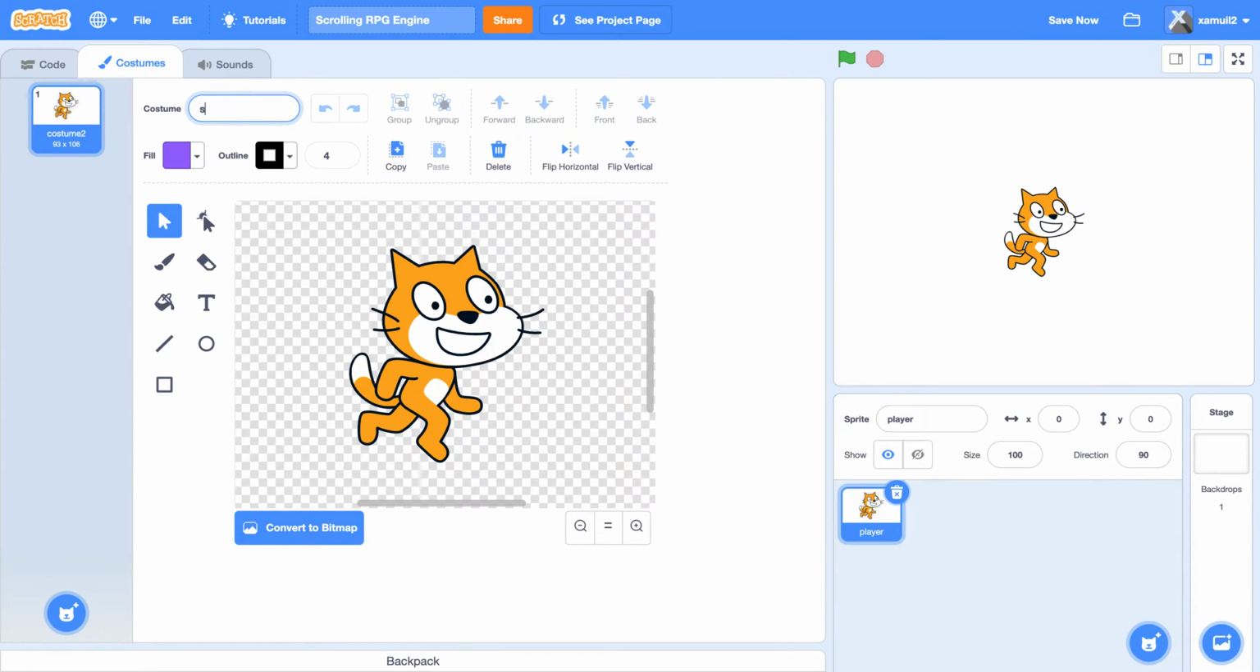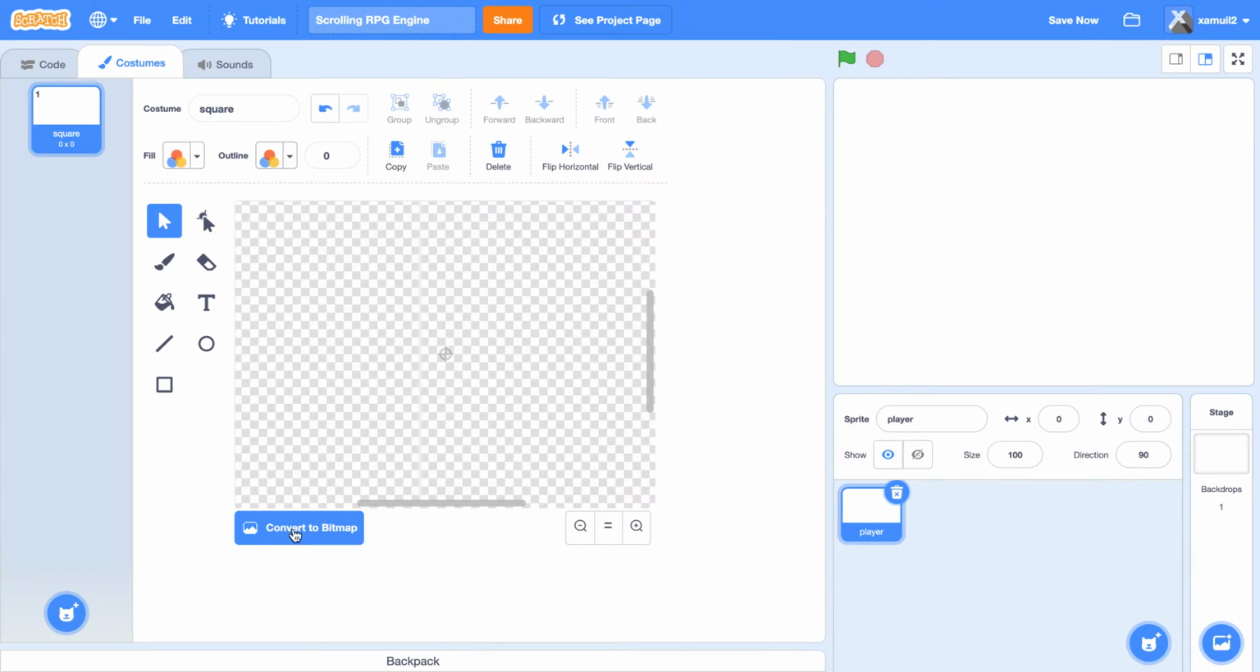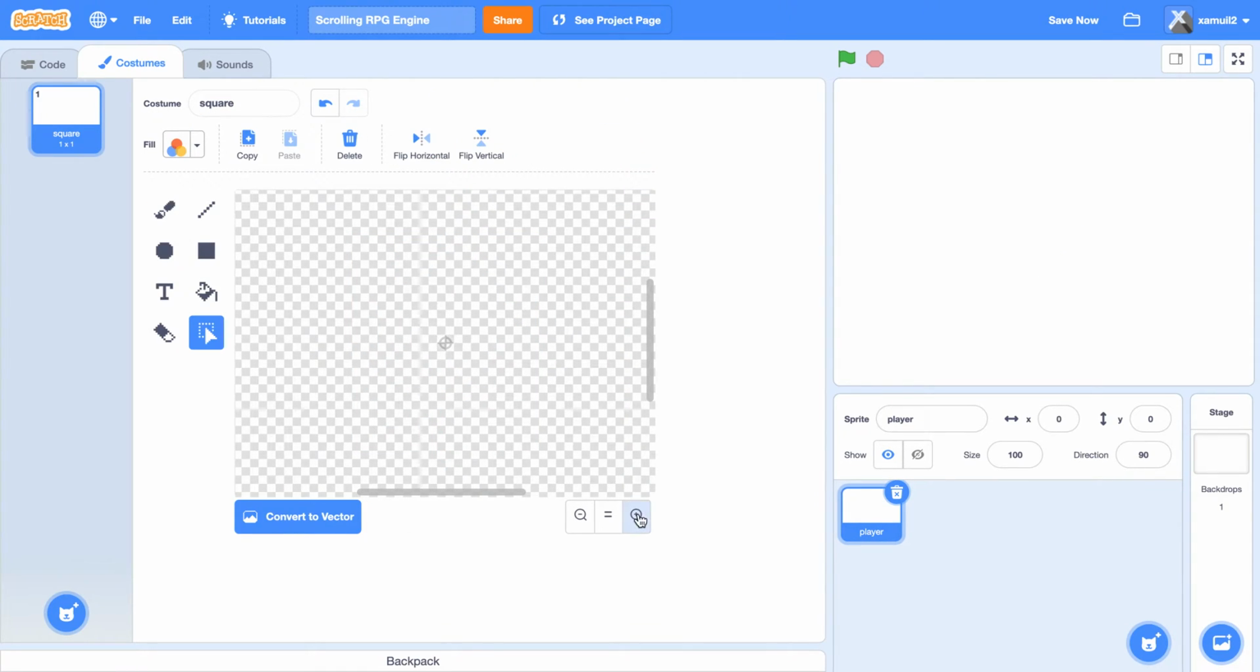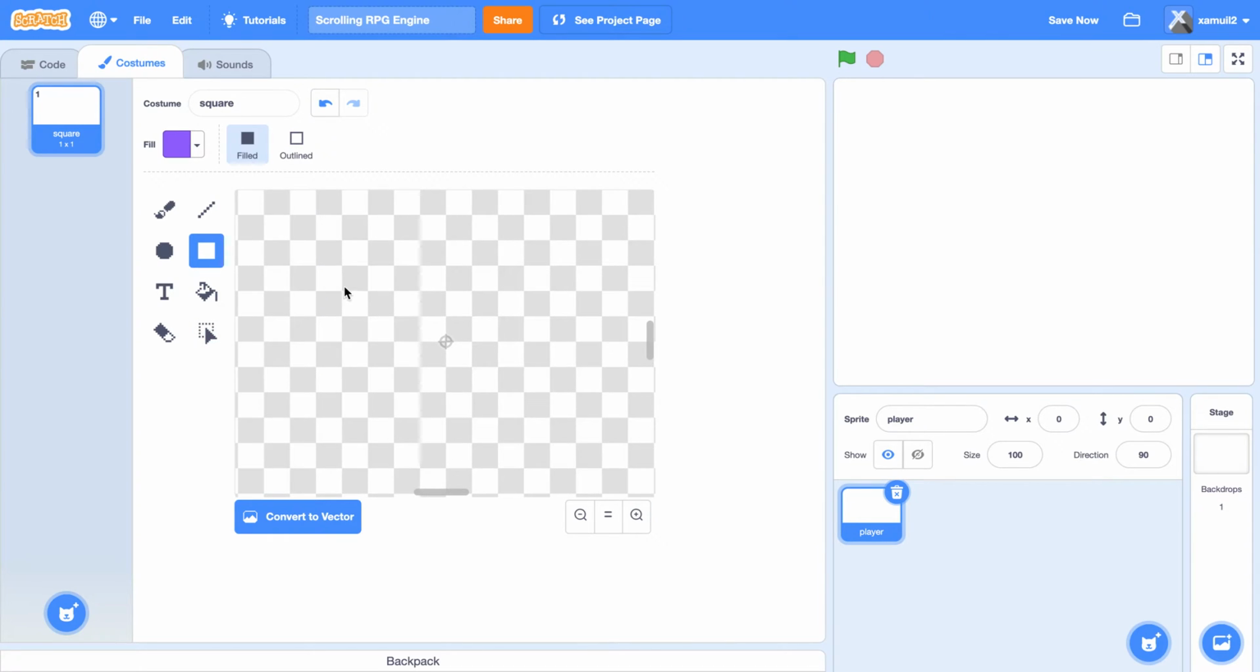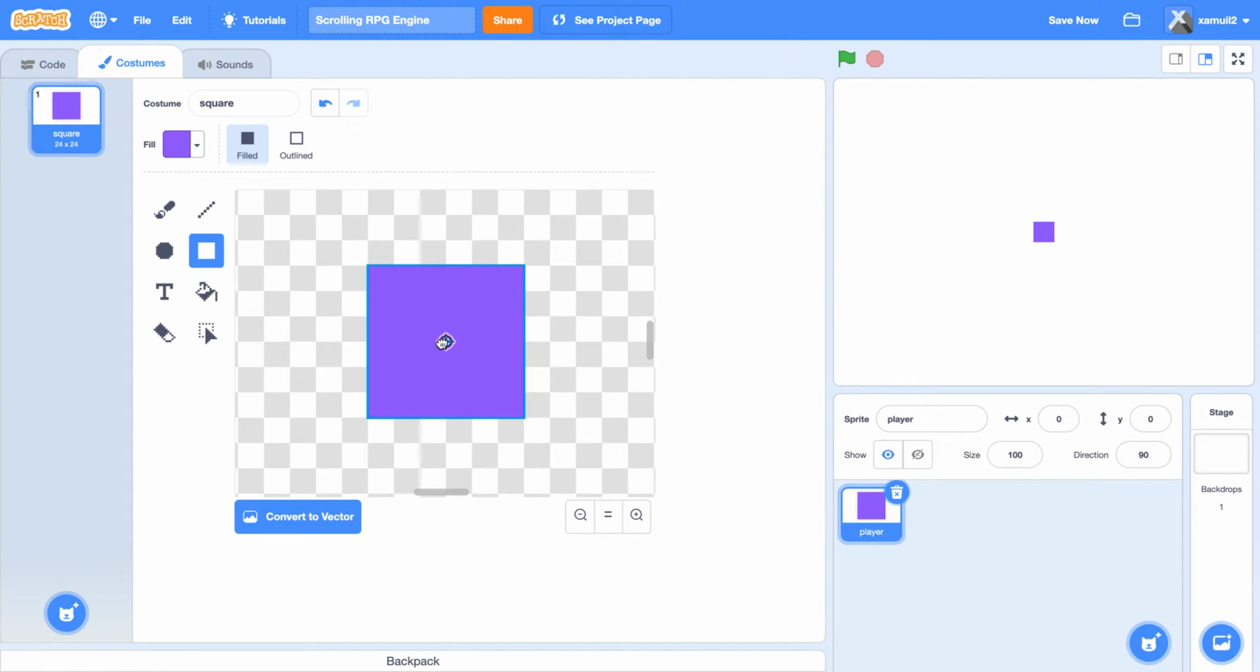So, square. I'm going to delete that. Convert to bitmap because I like bitmap. And I'm going to draw a square. Now, if you hold shift, you can draw a perfect square if you don't know that. So let's position it in the middle.